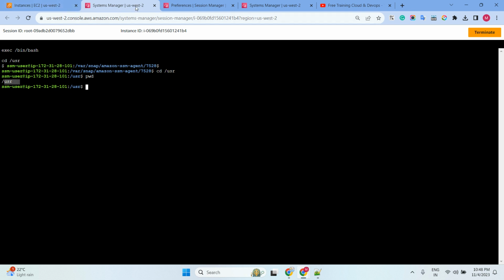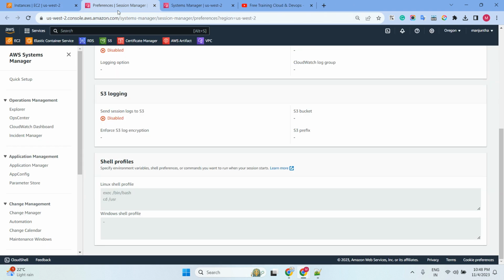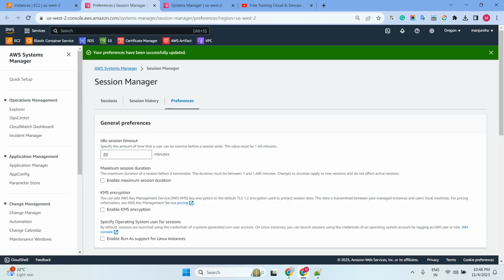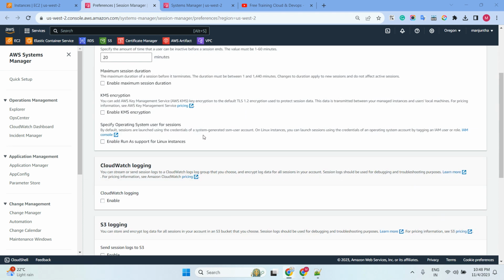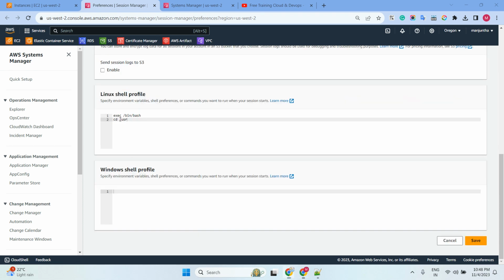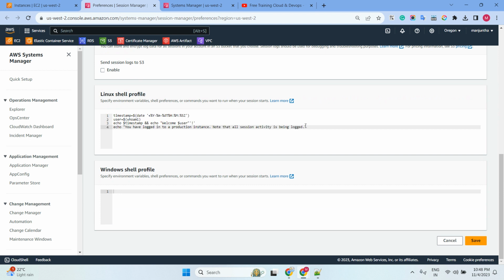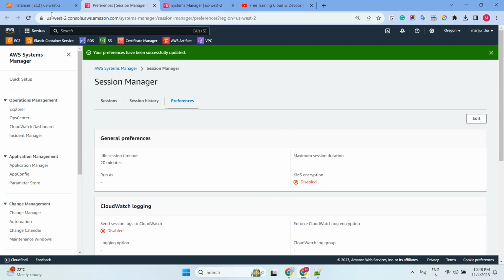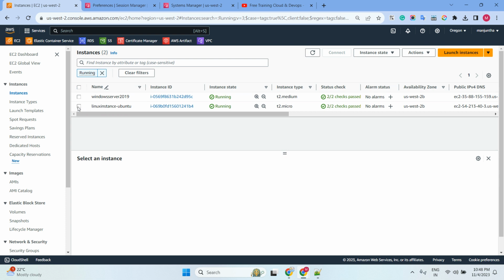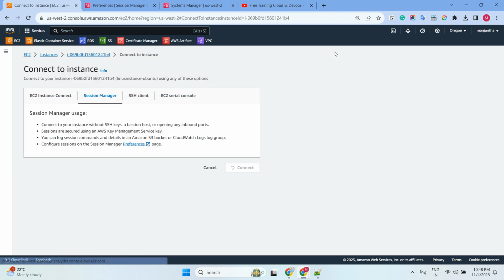Now the same way, let me go and edit it again. I want to see the timestamp and user. I have a script. What I'm going to do is remove this script and paste these commands. Let me save it. Once you have saved it, it shows successfully updated. So again, go to the Linux instance, and connect.